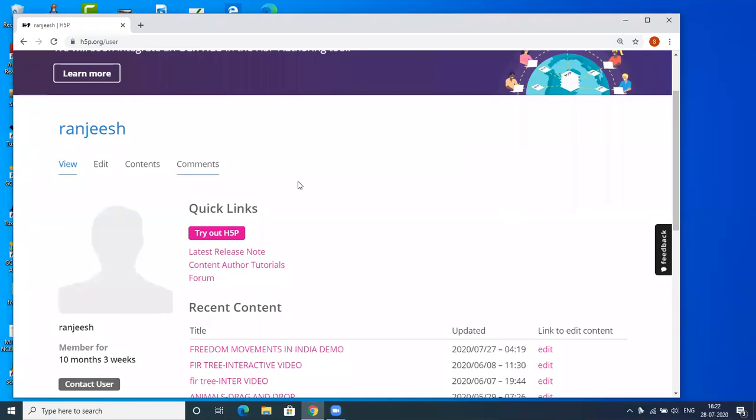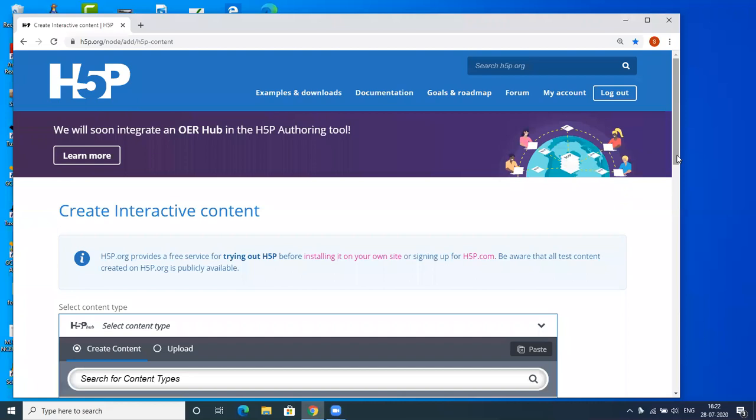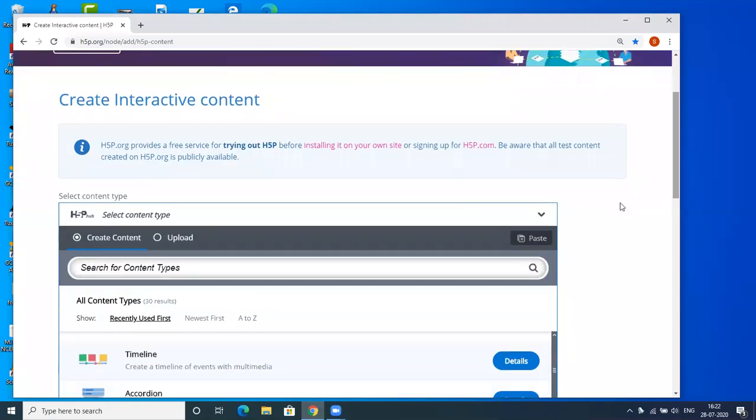As soon as you click on this one, you will get this portion, quick links. Just click on this try out with H5P. You will get this portion, create interactive content. So we will get this page. Here in this page, we are going to create our interactive e-content.